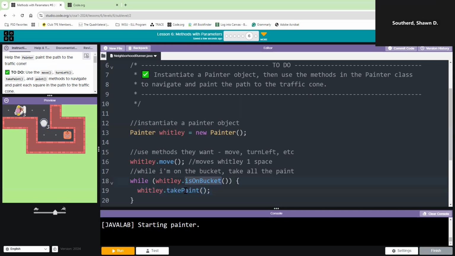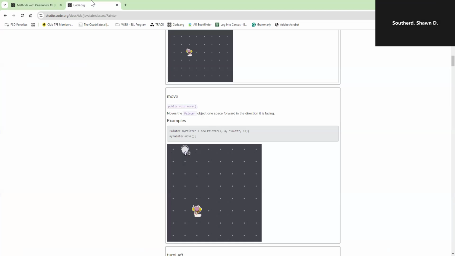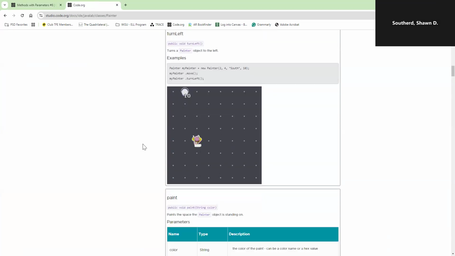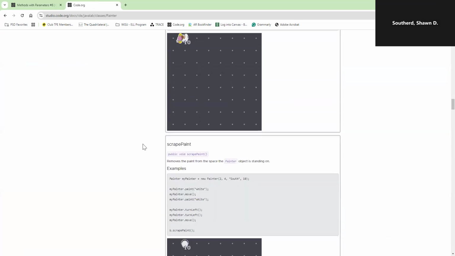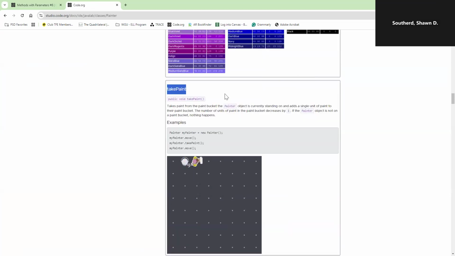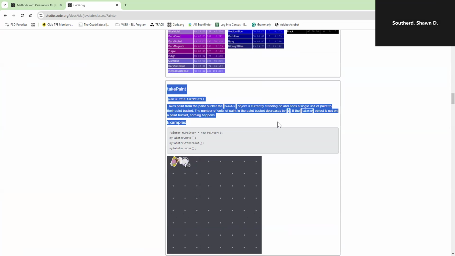Where am I getting these methods from? By the way, they're blue, right? So that means in the documentation, we'll see if there is a take paint. I see turn left, I see paint. I see, it was right there, take paint. So take paint will take one unit of paint.